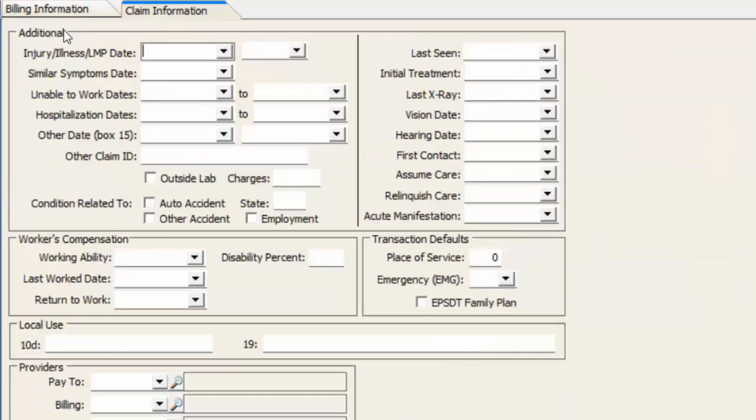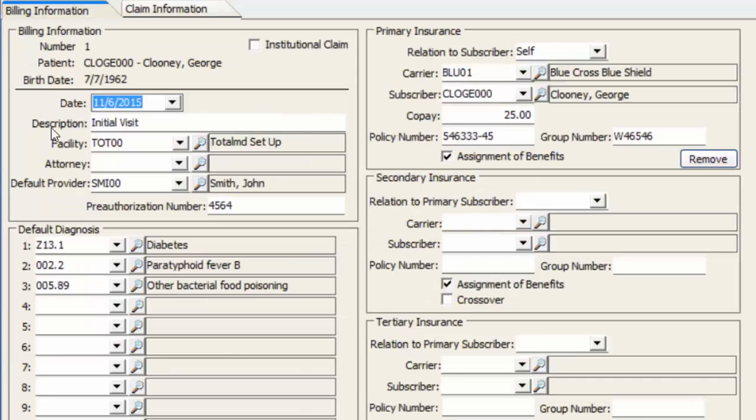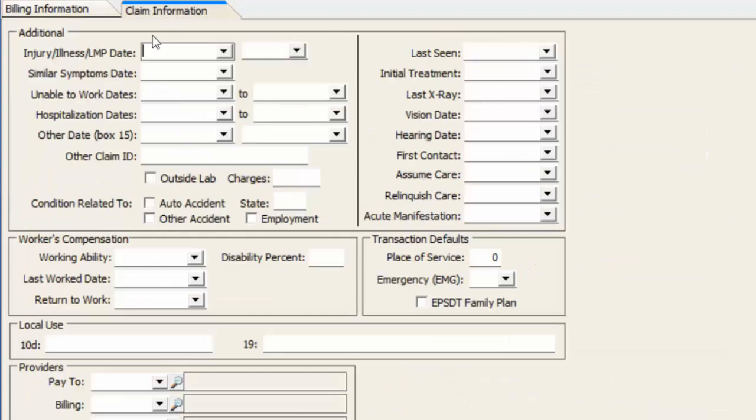You do have additional information you could plug in here which will populate on your claim form, such as date of injury, illness, or last menstrual period, similar symptoms date, unable to work dates, hospital dates, etc. If it's a workers' comp claim, you have workers' comp information here. And what providers are you planning on paying? If the provider you need to pay is the provider that's the default provider and the doctor already selected for the claim form, you do not have to reselect him here in this space. Only if it's a different provider will you need to mark that information.